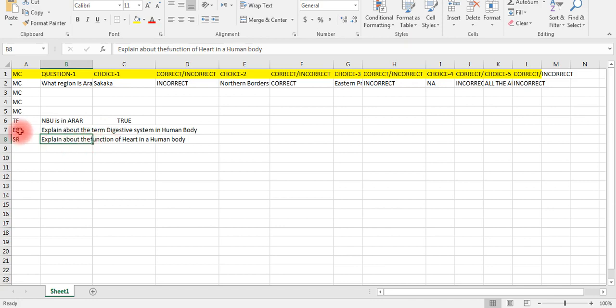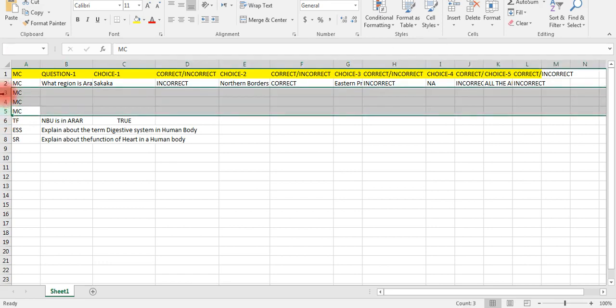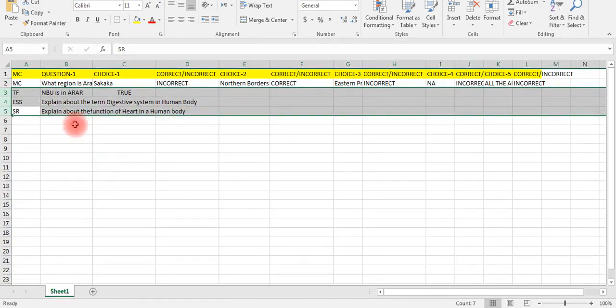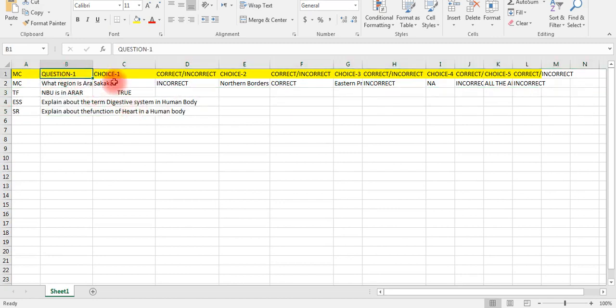I repeat, in essay and short answer you have to only enter the question in the next respective box or cell and then do nothing. In true or false you will just write TF and then the question and then whether this question is true or false. Just write the answer. However, in multiple choice question it will ask you what region is error and all these things. So I have created this MC 3 times. I'll just delete these MCs because these are blank boxes, and this was just to explain to you.